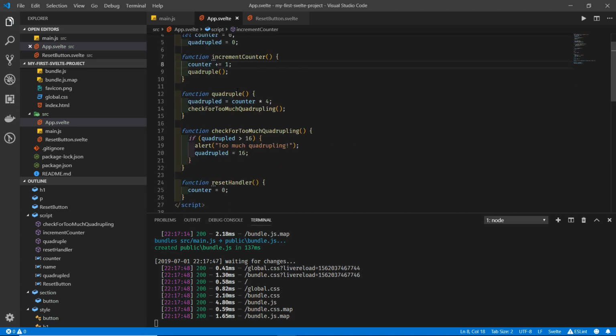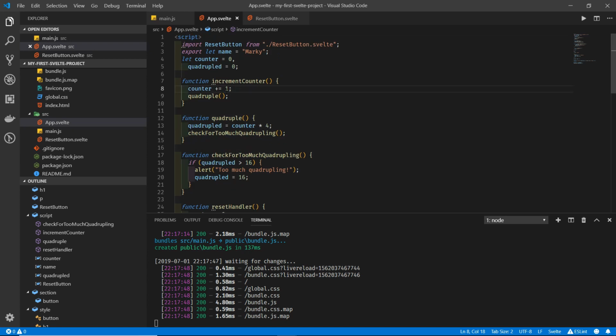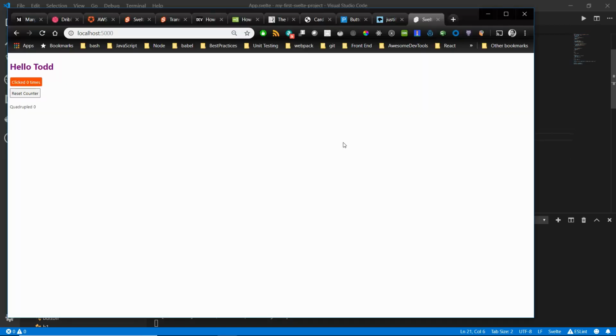We've got our increment counter. And then once it increments the counter, it also calls this quadruple. And once it quadruples the counter, it also calls a function that checks to see. So now when we come in here, we click it, it quadruples. We keep clicking. Does exactly what we were doing with the reactive declaration and reactive statement.